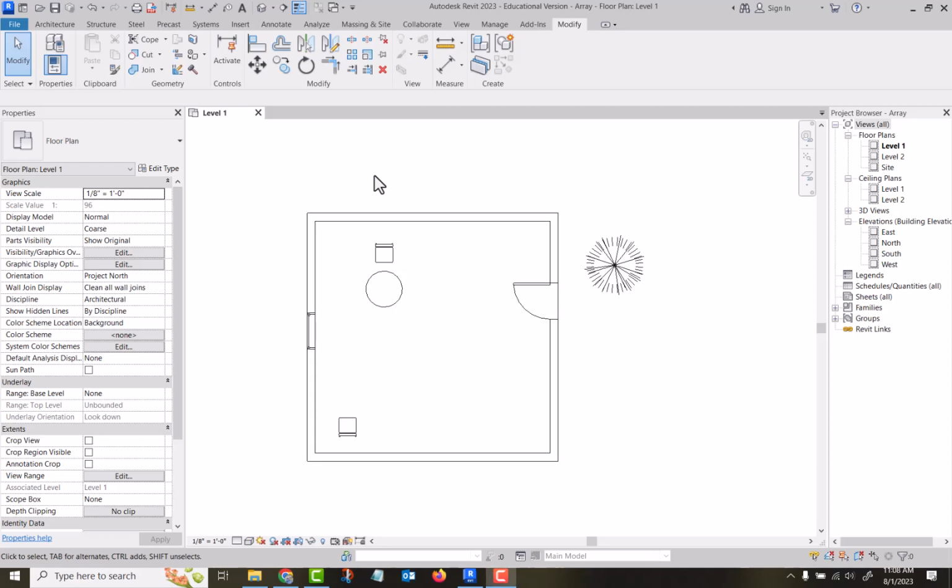All right, this video is going to be about the array command, and they work very similar to arrays in AutoCAD. We have linear arrays or a radial array. That's our only two choices in Revit.